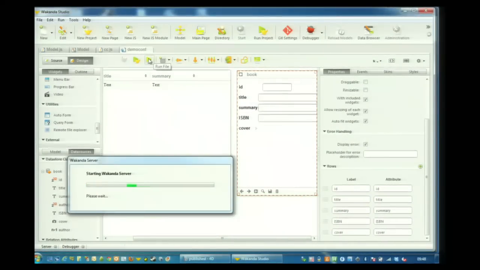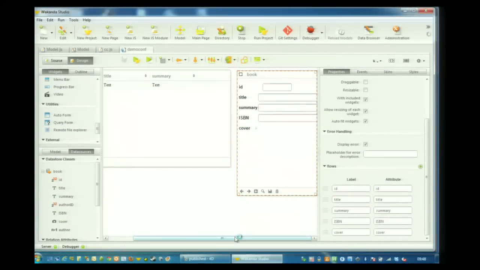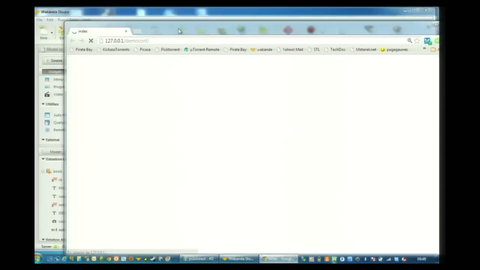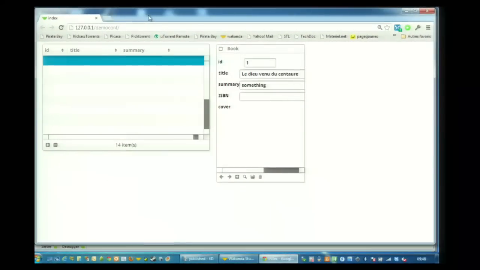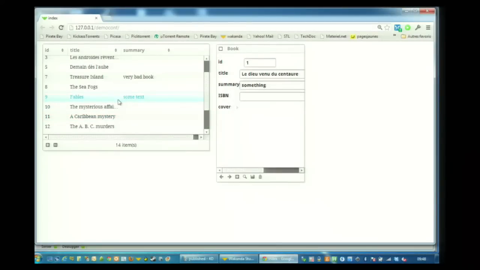The Wakanda server is going to start. The first time it wasn't started yet. It's coming slowly, but it's coming. So I have the 4D data that can be directly used in the form generated with Wakanda.